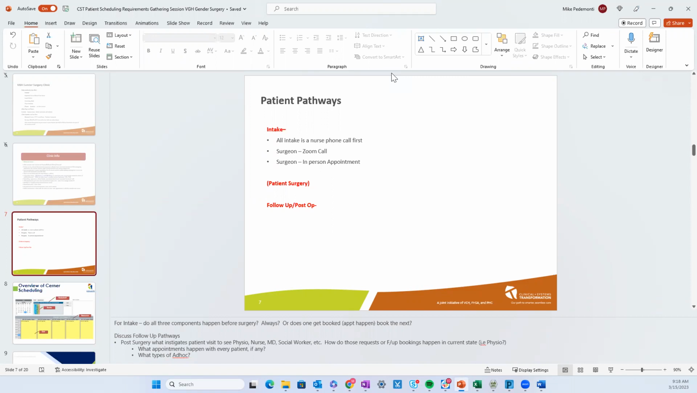We just want to solidify this. Intake, all intake is a nurse phone call. Is it after that call that they decide a Zoom call with the surgeon is going to happen, or are all 3 of these booked in advance?